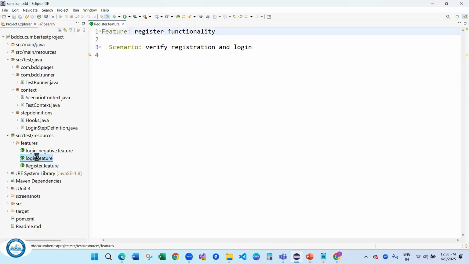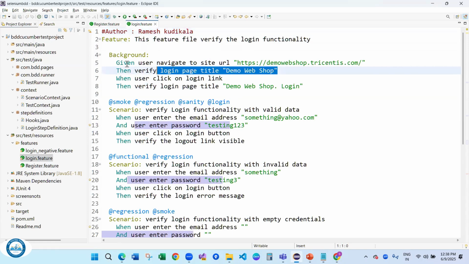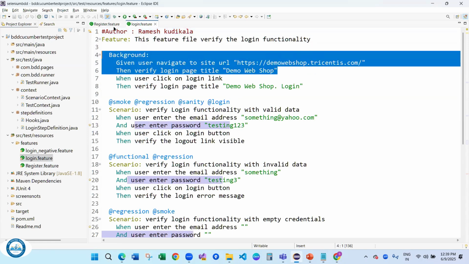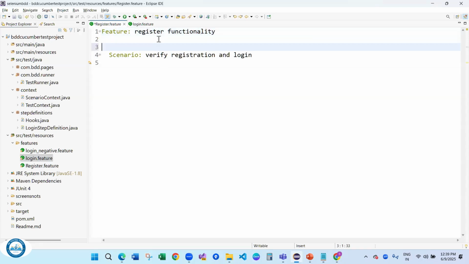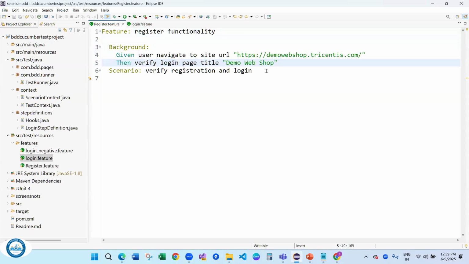Can we use this background? I'll just copy this background. Only two lines of code. I don't want to use all these things. Registration means, first, as soon as you're landing on the... no, this is a login page title. No, it's not the login page title, it is a home page title. I'm really sorry for this. Verify home page title.